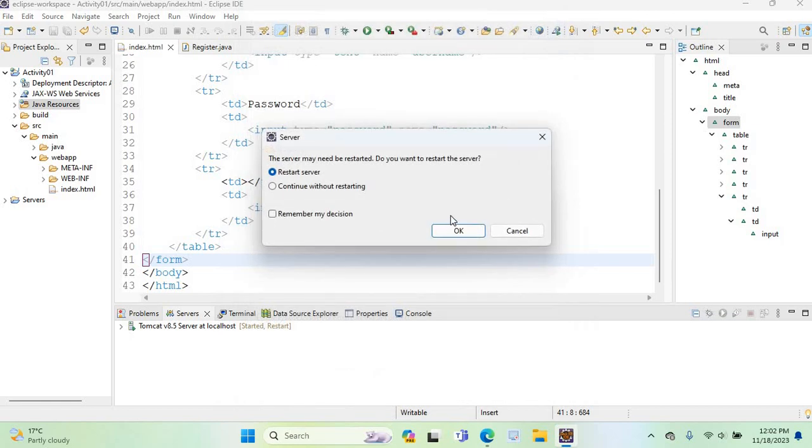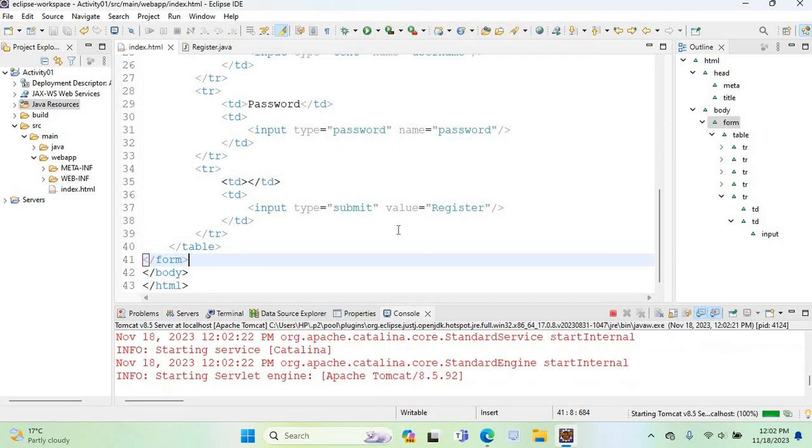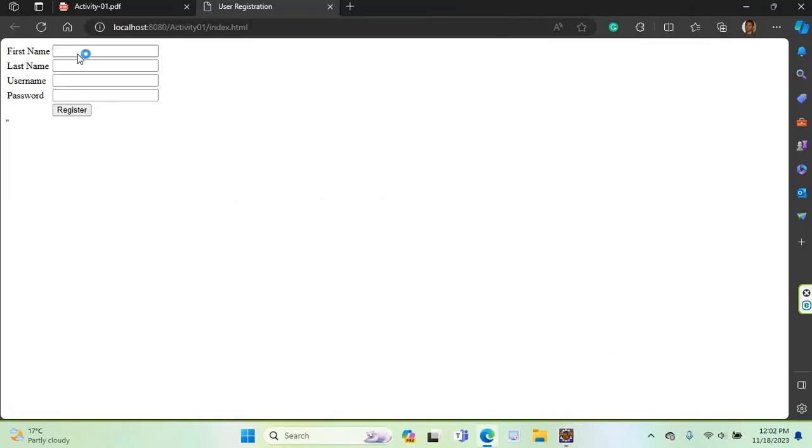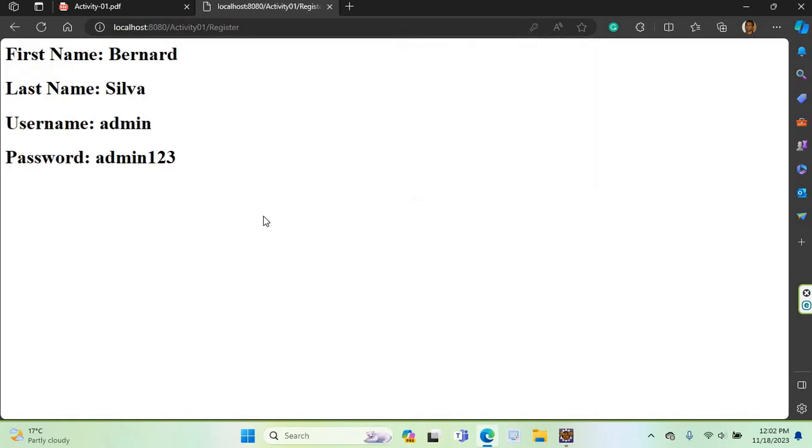So now I'm going to run this one. Okay, I need to restart. Okay, so I'm going to fill some values. Bernard Silva, and admin 123, then click register. Okay, so you can see that we are getting the information from the servlet page. The register is the first servlet, so we got this information to the servlet page.